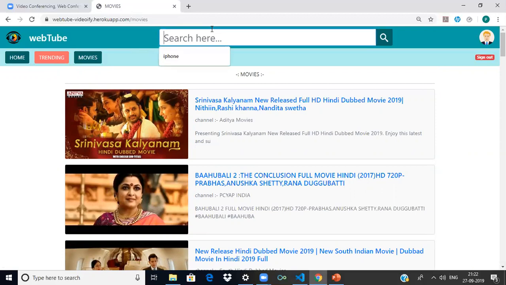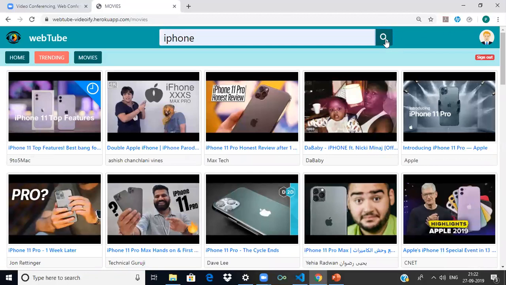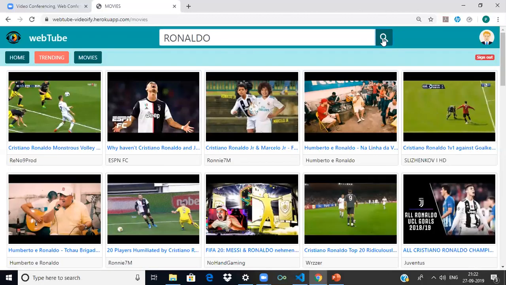Here is the search bar. You can search over here anything you want, and you will get the desired result. As you can see, iPhone, or you can provide any other stuff. And here is the result, Ronaldo.